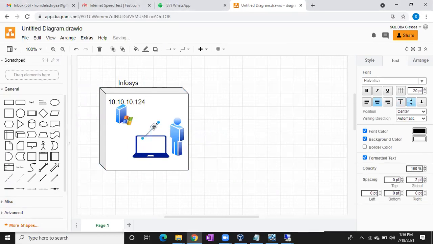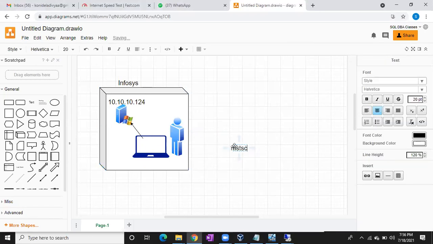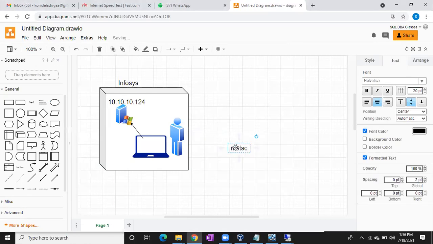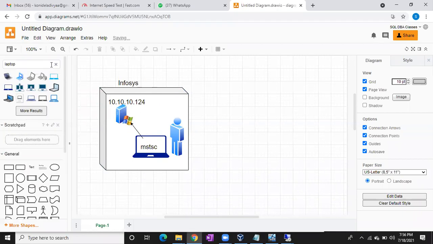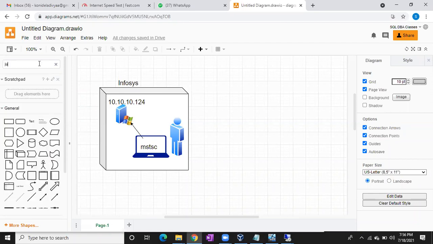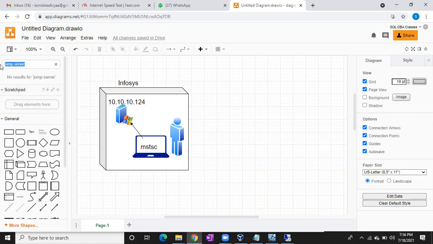Usually once you go to the office, we'll open MSTSC here. Let me type MSTSC. You will simply open MSTSC on your laptop, give the IP address of this server, and connect to the server remotely. Sometimes we will have jump servers. Let me check whether we have a jump server diagram. Jump server. Okay, there are no results. Okay, fine.